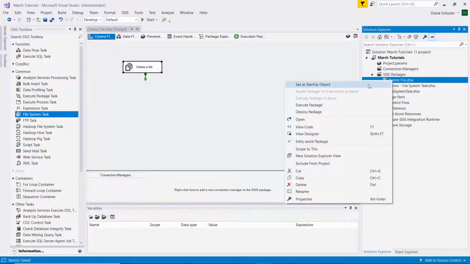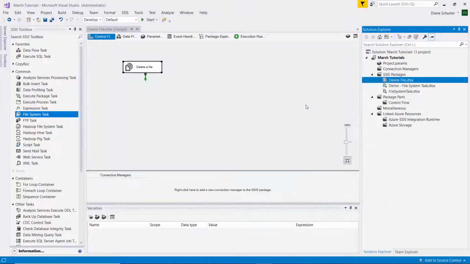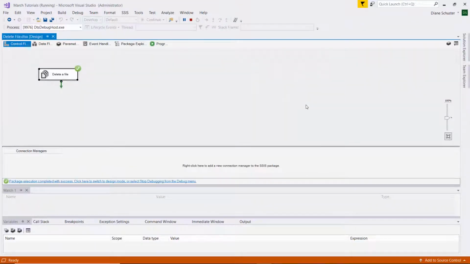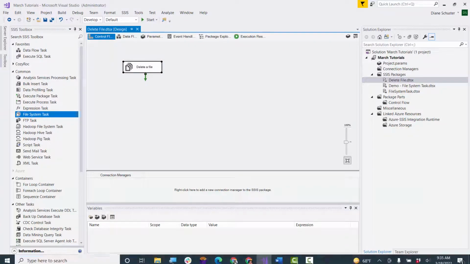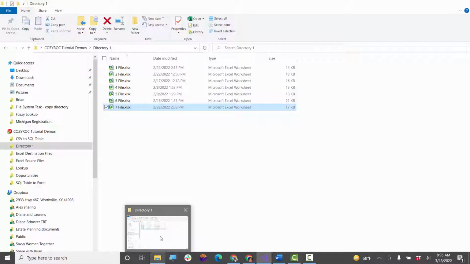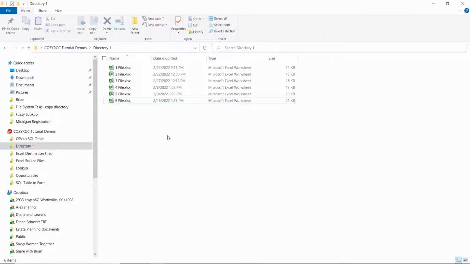I'll save the package. Right mouse click on the name of the package and select Execute Package. And it was successful. So I'll stop debugging. And we'll go look and see if, yes, 7file.xlsx is now gone. Stay tuned to see how I delete all the contents of a directory and how to delete a directory using the file system task.